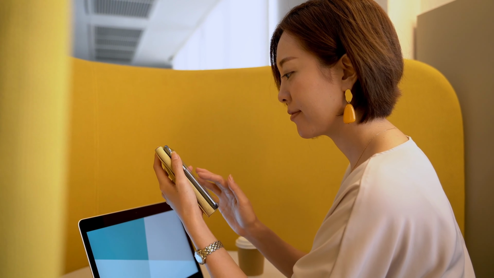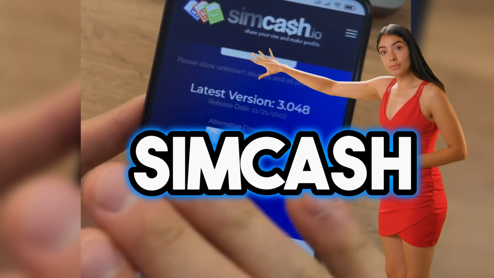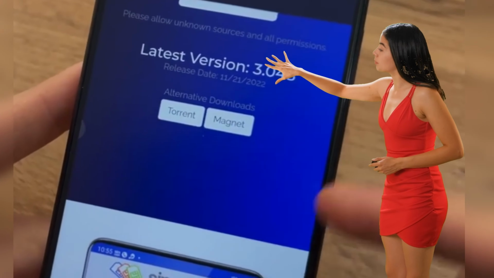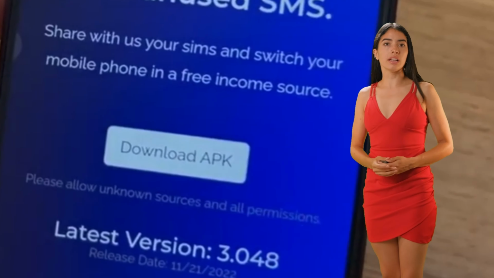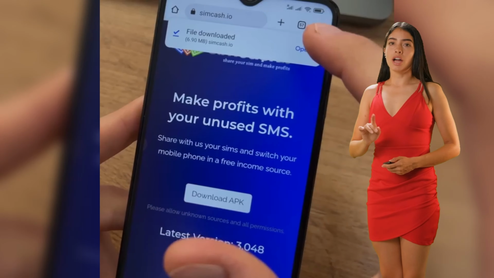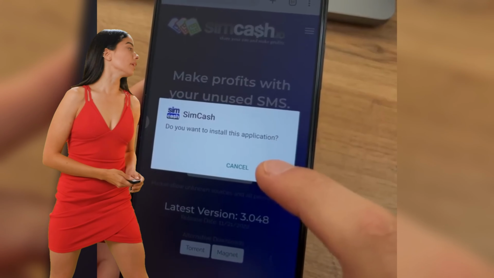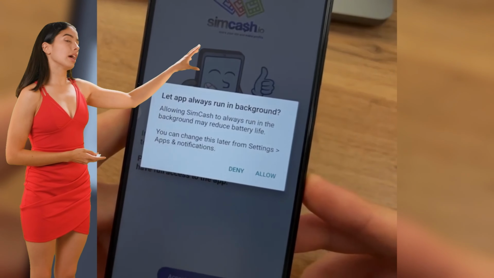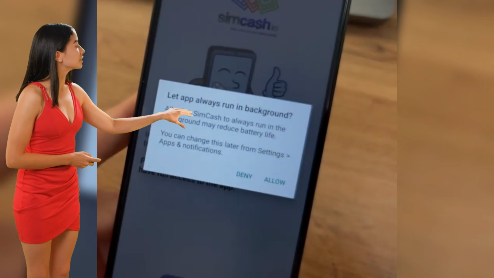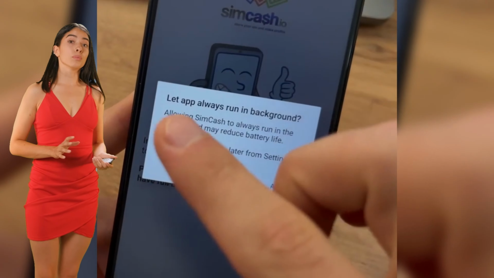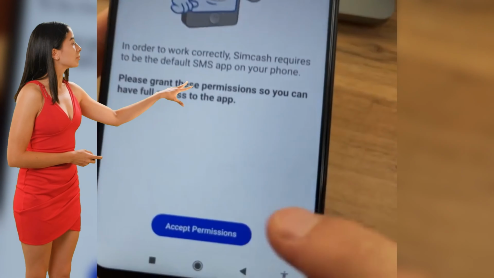Now let's proceed with the first app. SIM Cash requires you to download the app. Once you have the file, click on it, initiate the download and then open it. Afterward, click on the install button. When the app is launched, you will need to grant it the necessary permissions it requests, such as allowing it to run in the background. Select Hello and accept the permissions.